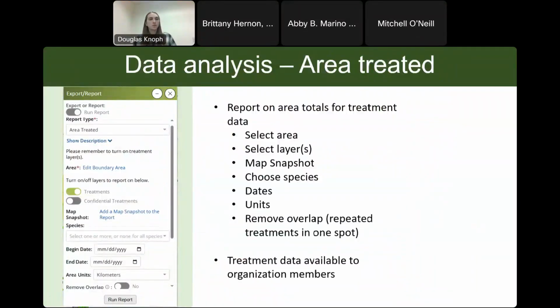Next up is the area treated report. This is good for if you're trying to get totals for all of the acreage of treatment data in a certain area. So a lot of similar options to before. Select your area, select the layers you're looking for, either treatments or confidential treatments if you have confidential data viewing privileges for your account. If not, you won't have that option available.